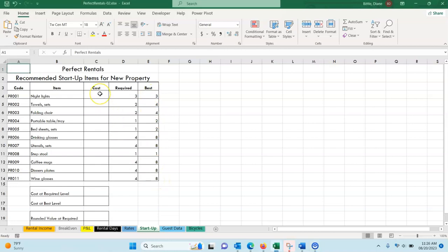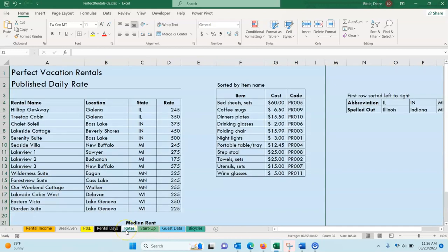In order to determine the cost for each one of these products, that's on a different worksheet called Rates. So I'm going to go over to Rates, and here are my different products in this little table. It has the product code. Notice this table has the items sorted by item, not by code.